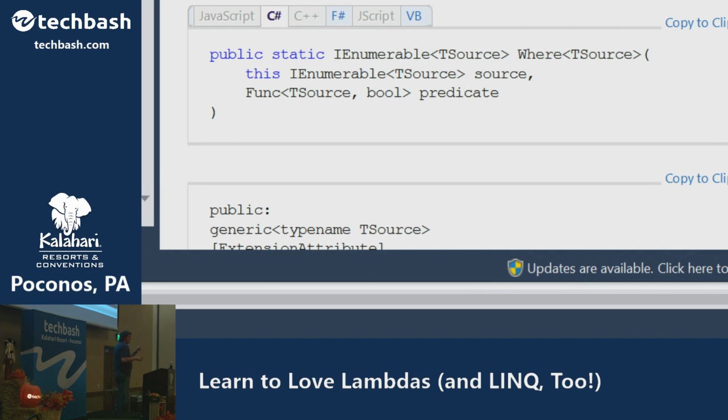When we have this, that means we can use a funky syntax where we put this in the front rather than as a parameter. Unfortunately, I don't have time to go into those details, but I have a short video on my website that you can look at. The return type for this where is IEnumerable of T source, again IEnumerable of person in our case. So this is a method that takes an IEnumerable of person and returns an IEnumerable of person. That sounds pretty good.